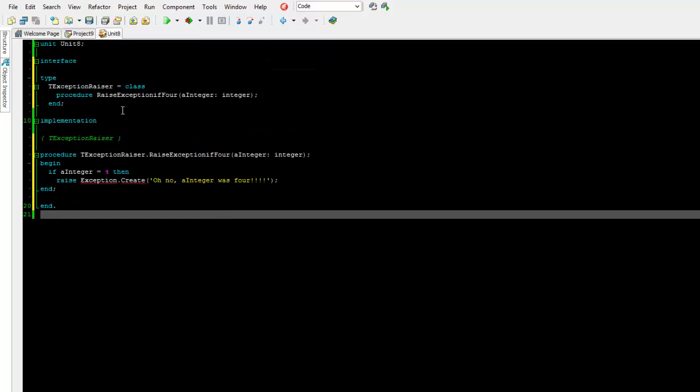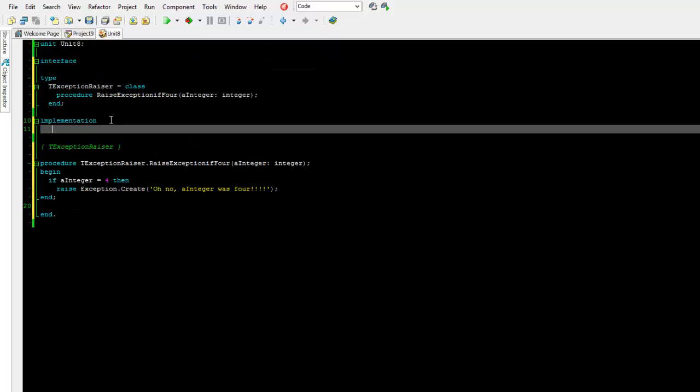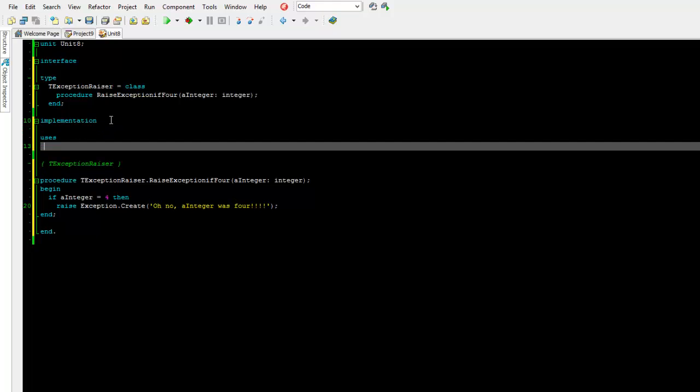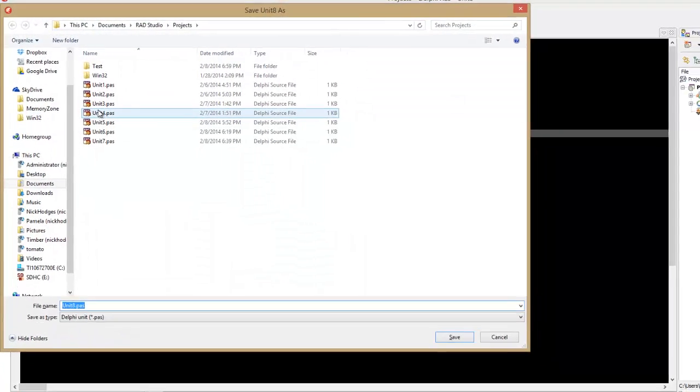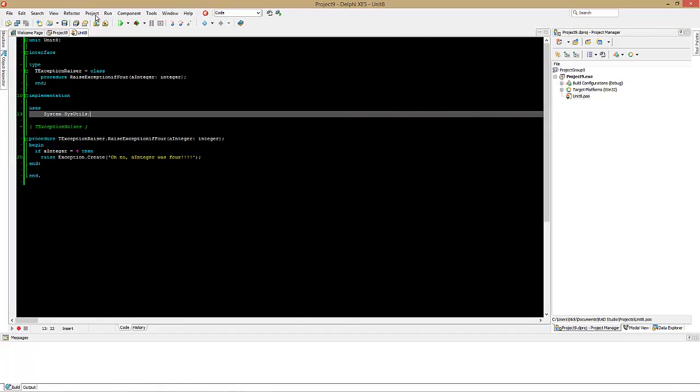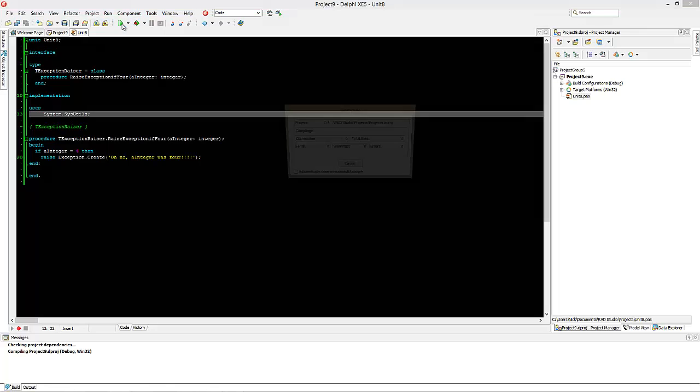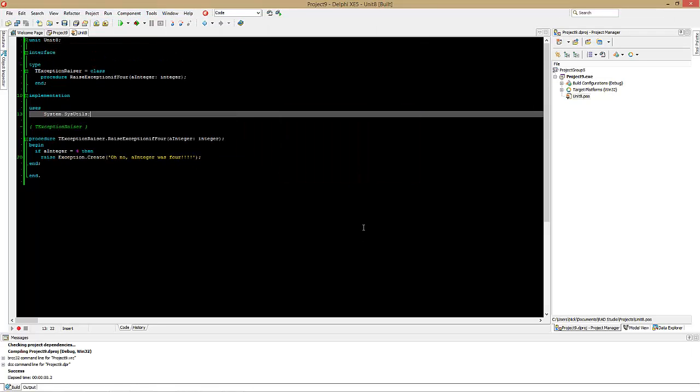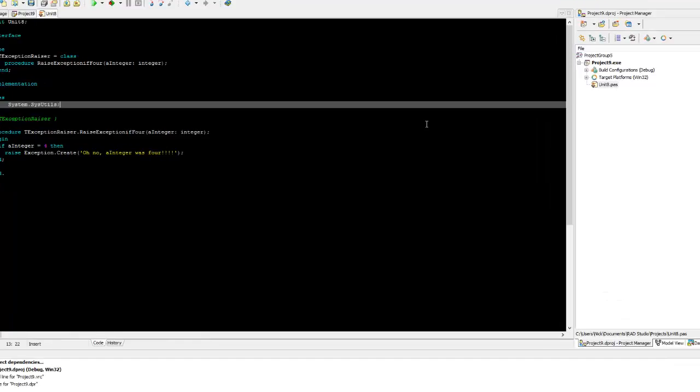If we want to use exceptions, we need to, of course, add System.SysUtils to our uses clause, like so. Save this out, and this should run just fine. Okay, it does compile and run, doesn't do anything.